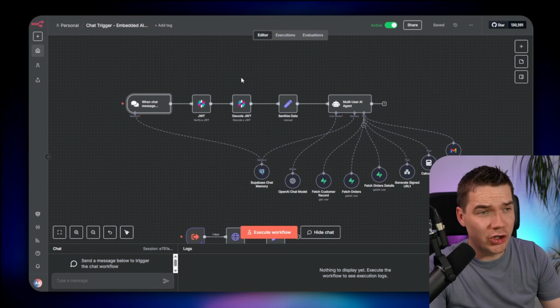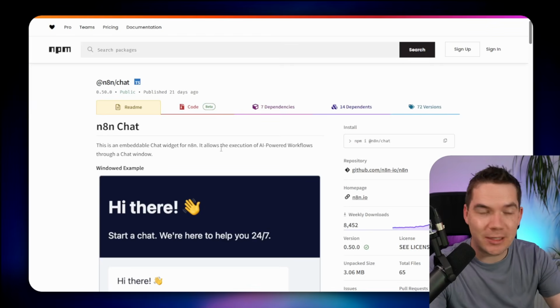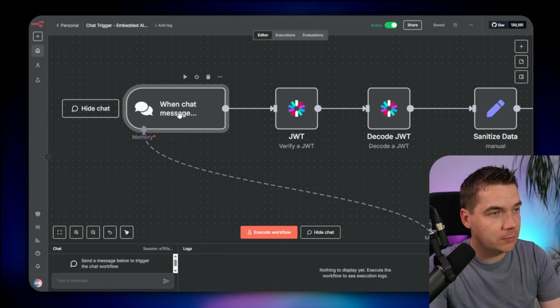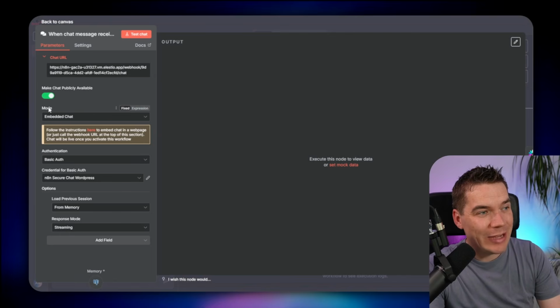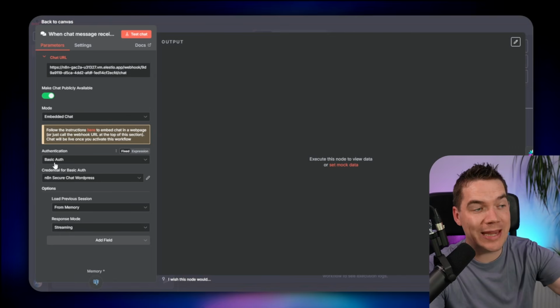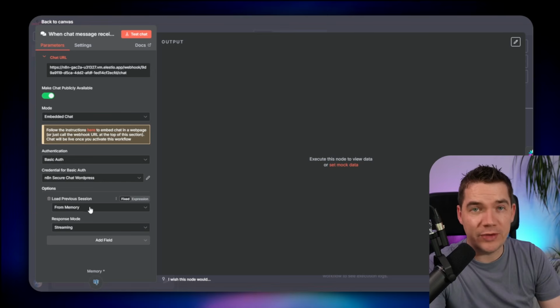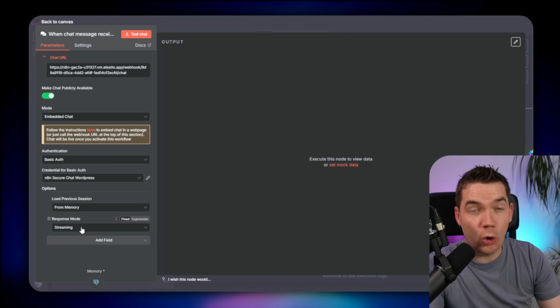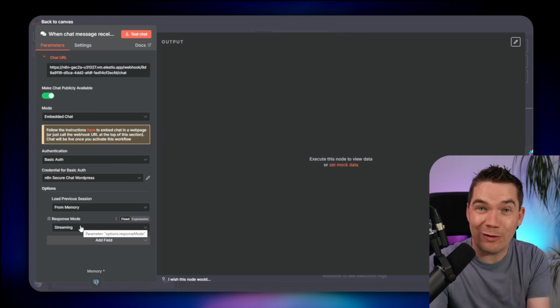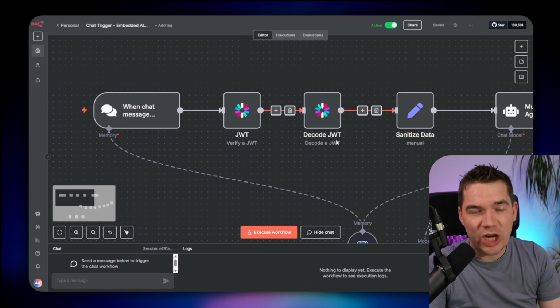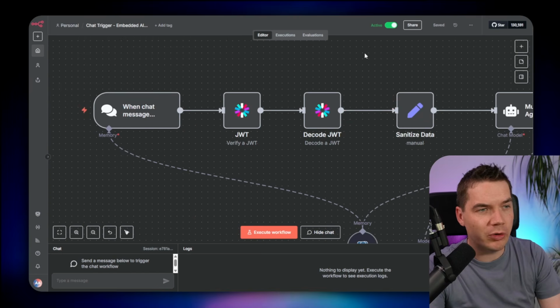So let's look under the hood to see how this AI agent works. We are using n8n's native chat embed widget. So this requires your standard chat trigger node. And if I click into it, you can see that we have embedded chat mode enabled. It's publicly accessible with basic auth, and I'll get into that in a couple of minutes. We're loading the memory from previous sessions, and we have streaming mode enabled, which is a newer feature and works really well for keeping users engaged. There's a little bit of messing with JWT tokens, which I'll talk through in a few minutes.